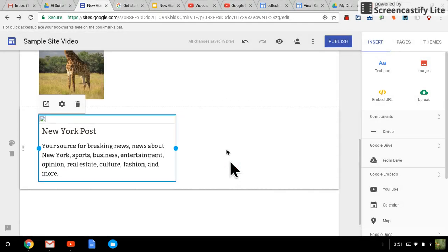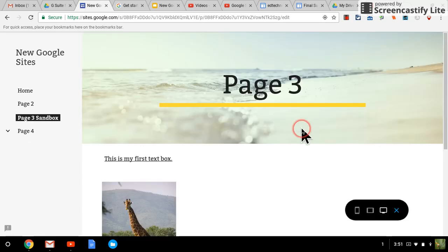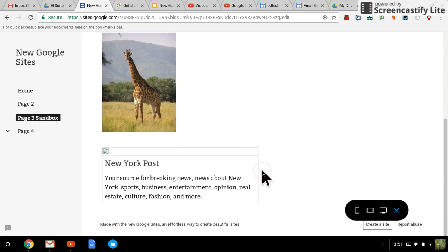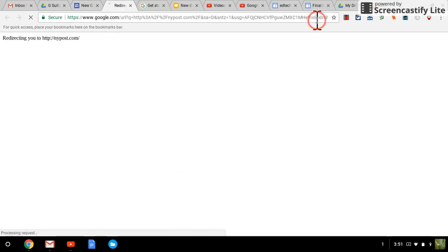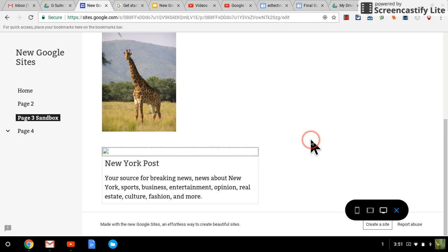Either way, my point here is it's not going to be a live site embedded within your site. It's really just a link to the New York Post with an image. It's not like an RSS feed or anything like that. So for instance, if we preview it, it looks like this. And when you click it, it goes to the New York Post. Okay, so that's that.